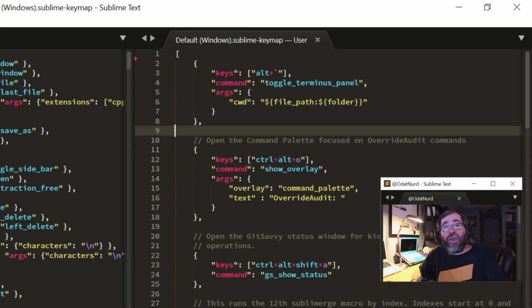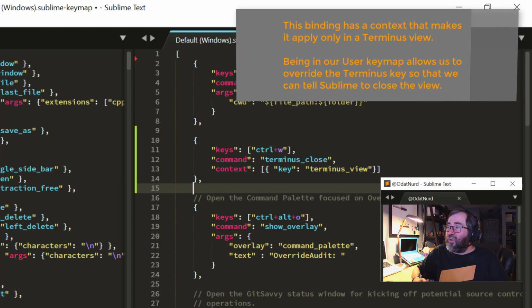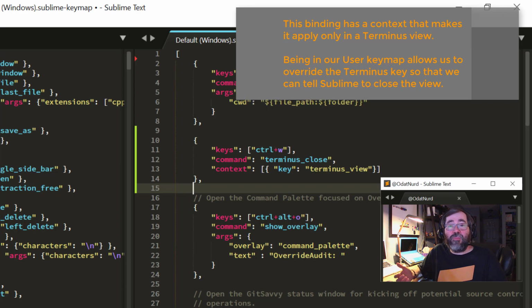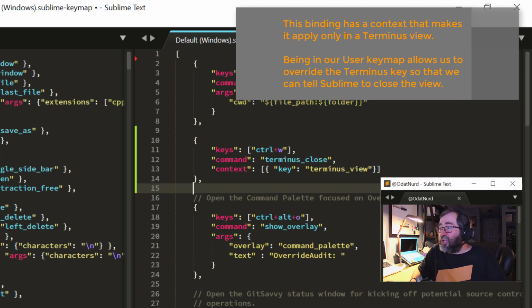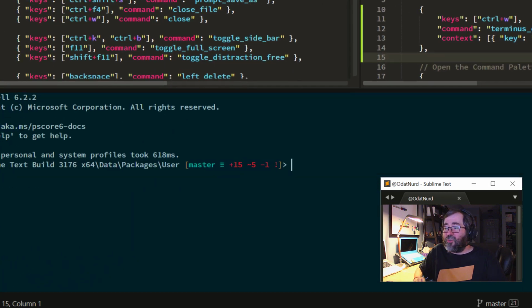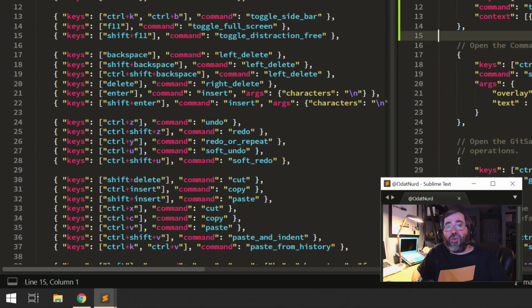Another key binding that we might find useful in the case of Terminus is this one, which again comes from the README, and it binds the Control W key, which on Windows and Linux would normally be used to close a tab, to tell the Terminus window that it should close. So that means that I can hit the Alt back tick key to open the terminal, and again, it's opened in my user package, and if I hit Control W, it closes the view.